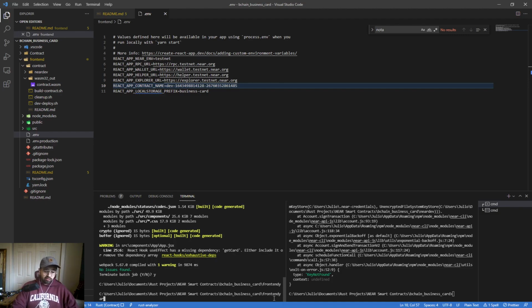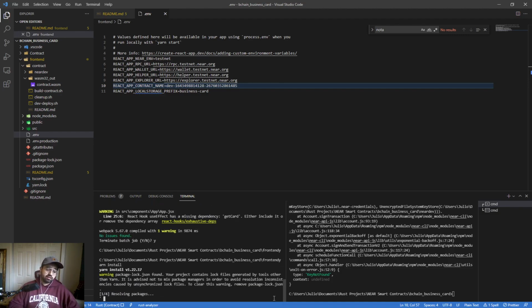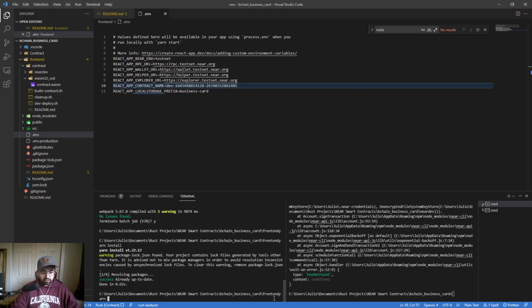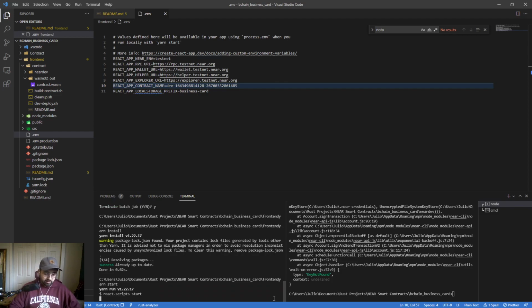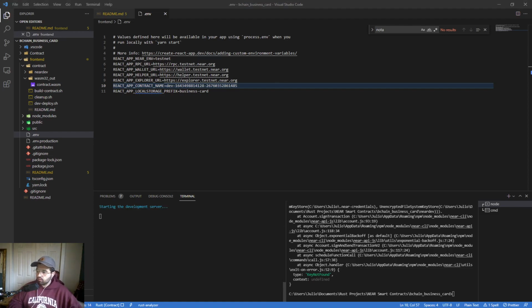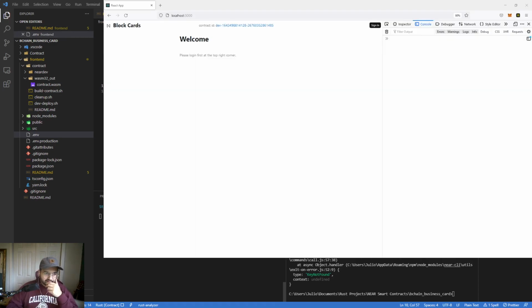So just go ahead and do a yarn install if you haven't. It's going to go ahead and get all the dependencies. Mine was quick because I've already done it. And then we yarn start. And this should start up our server for the front end. All right. And it should start up pretty soon. Let's go ahead and get my Firefox window ready. And there it is. Okay, so this is our front end.